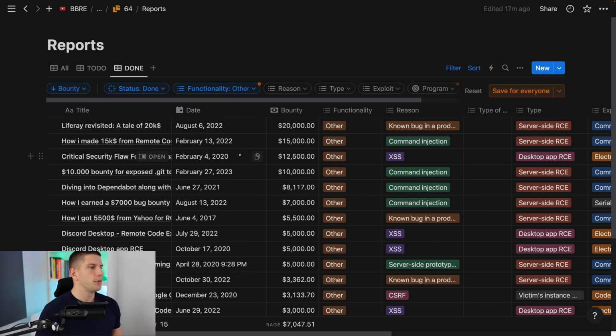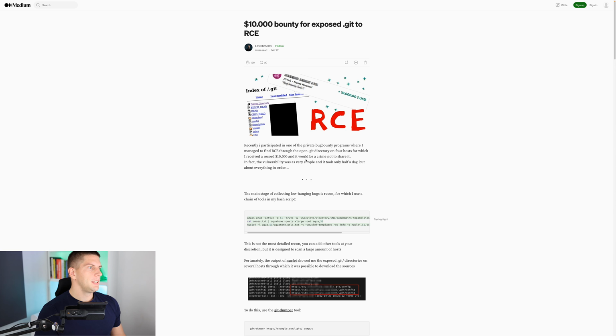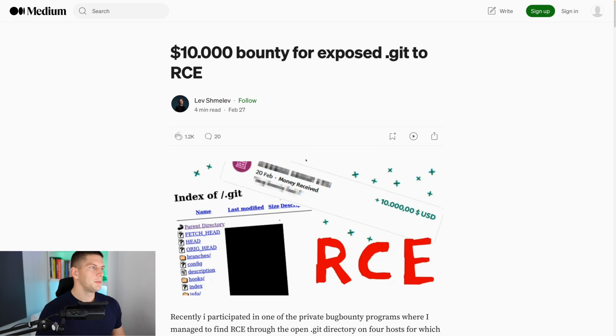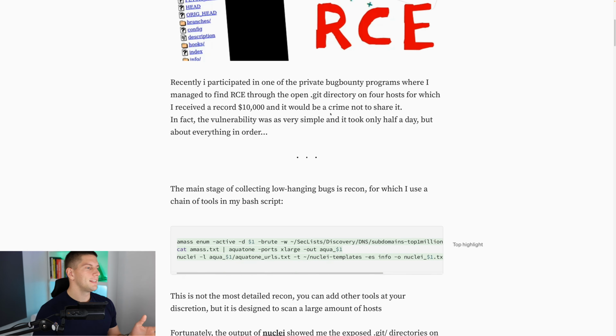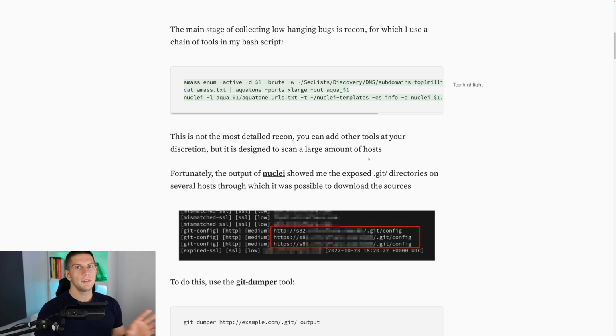We'll now go to the second most common category, which unfortunately is called other, because these I just couldn't fit to anything else. For example, you have this bug, which I would never think that this is something possible. We have an exposed Git repository, so the hunter could see the source code.